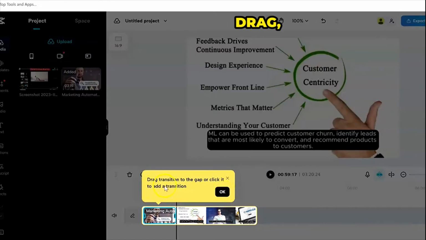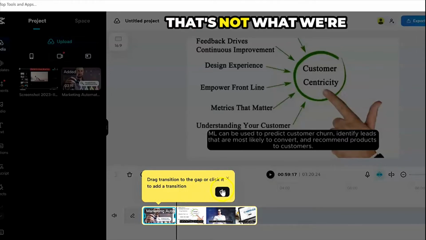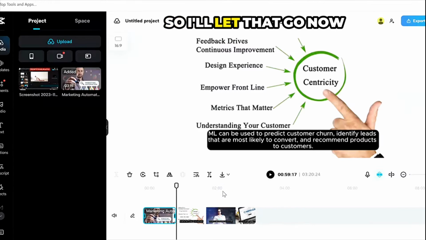And as you can see, it says drag transition to the gap or click it to add a transition. That's for transitions. That's not what we're doing here now. So I'll let that go. Now you see I have cut it by splitting it.